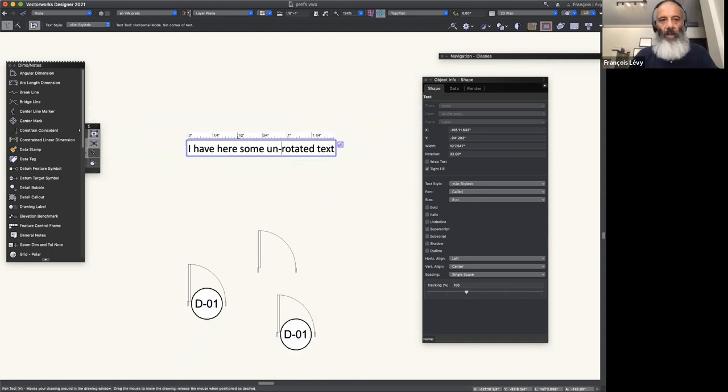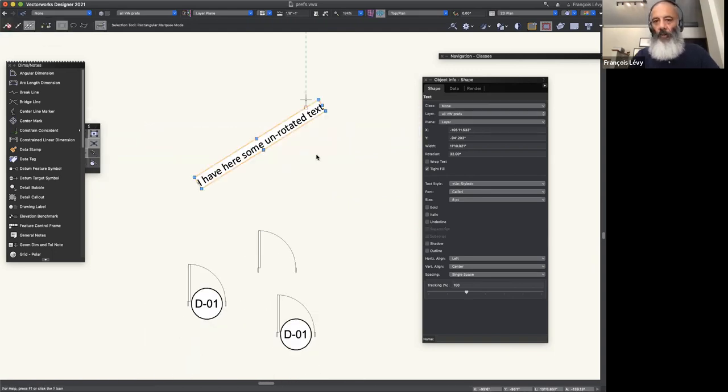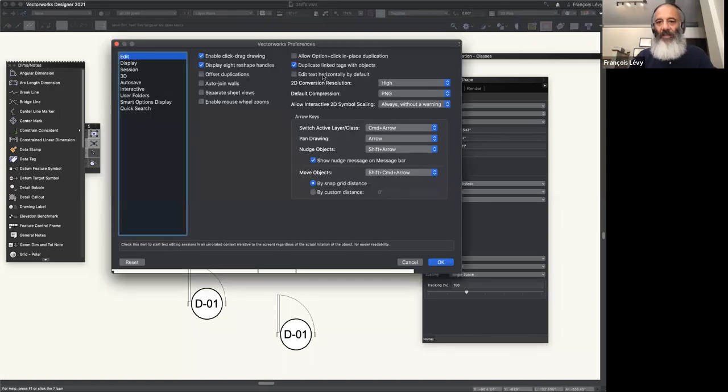Right. And then while I'm editing it, it unrotates, and then when I'm out of the edit mode, it snaps back into its position. So in other words, you can get this effect on the fly just whenever you edit a text block.